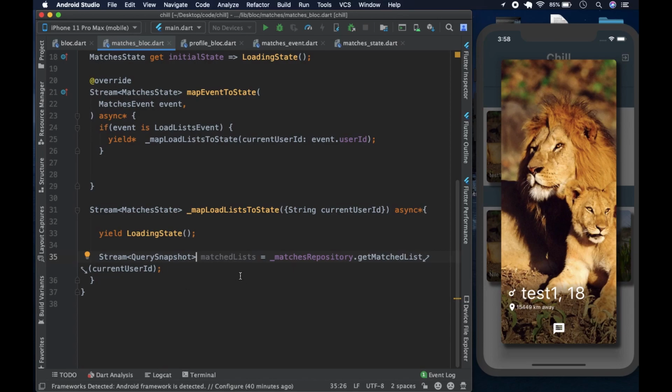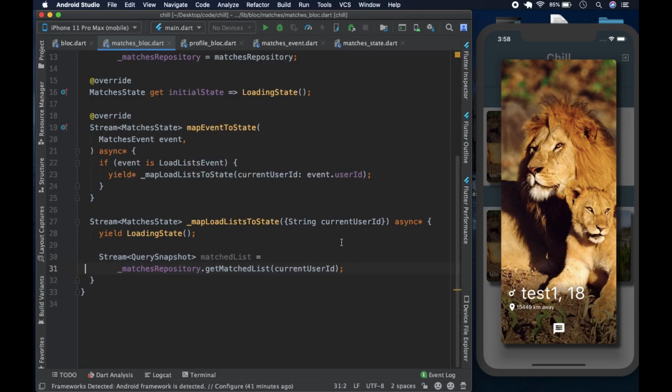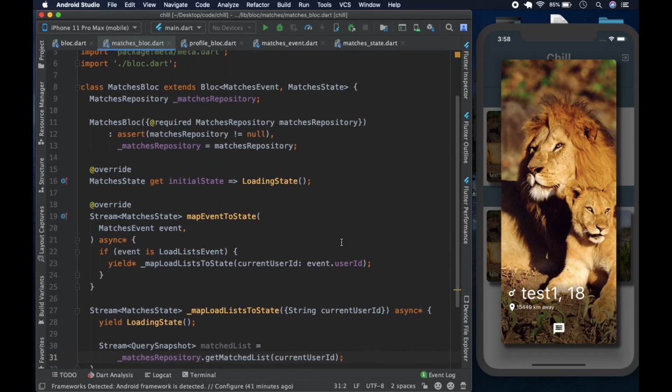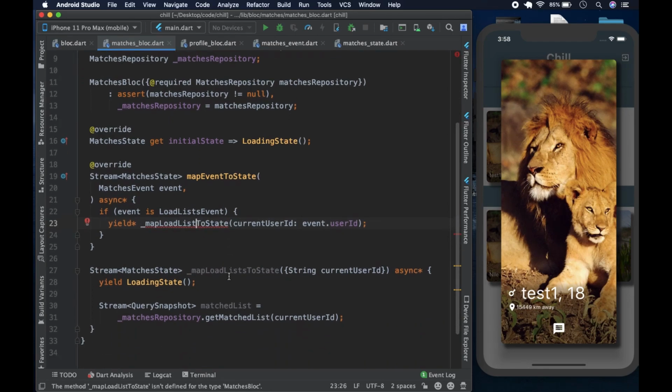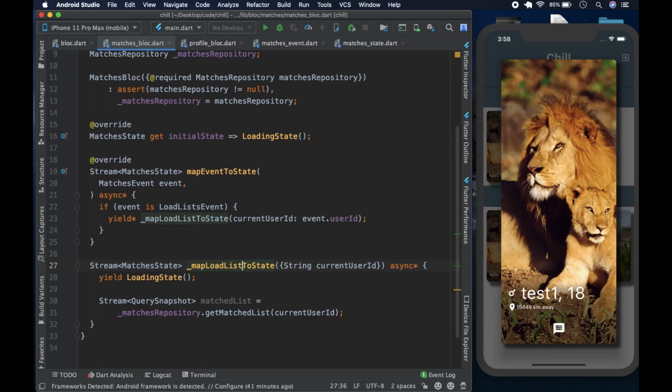Yeah, and matched lists, and I think this should be matched list. We should make it one, because in the repository we say get matched list. Let's make it conform. We could say matched list, like so, and map load lists to state. I think we can call it map load list to state, rather. Map load list to state, like so. So there. And after this, when we get the matched lists, which is going to reach over into our matches repository and get the matched list.